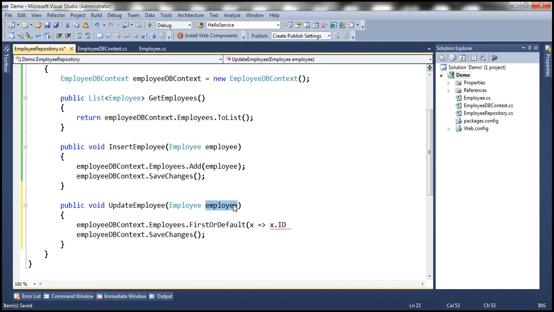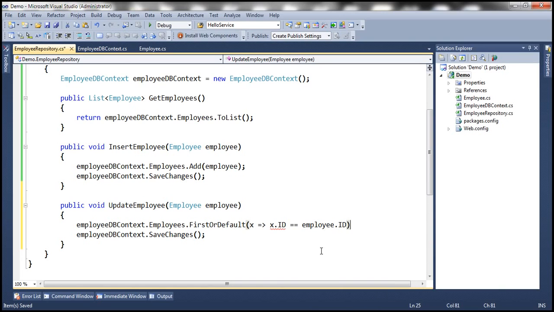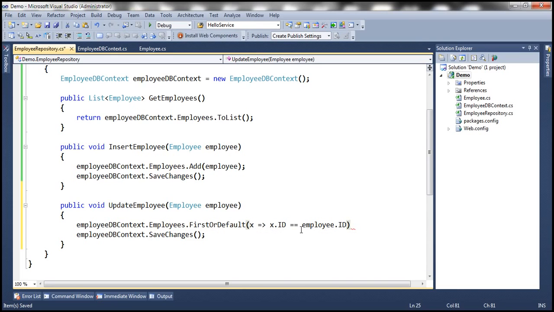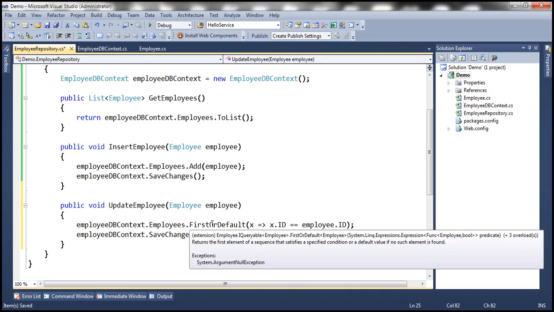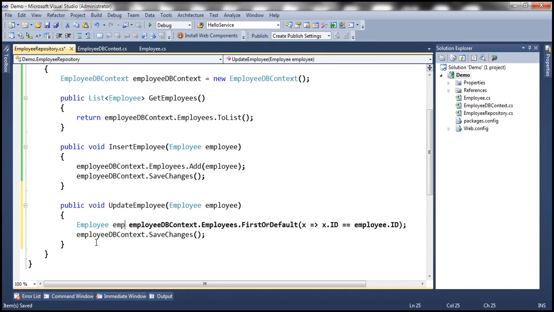And this object which is coming into this update method is going to contain whatever changes we have made, maybe using the UI. So what we are going to do is take the employee ID of that object, match it with the object that is present in the employees list, and obviously this first or default method is going to return an employee object which we actually want to update. So let us store it in a variable of type employee, and let's call this employee to update. So that's the employee object that we want to update.